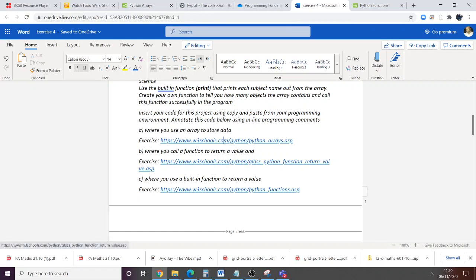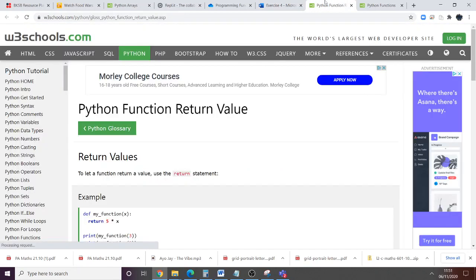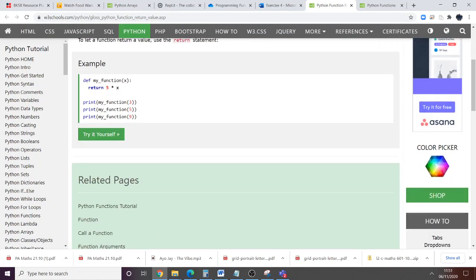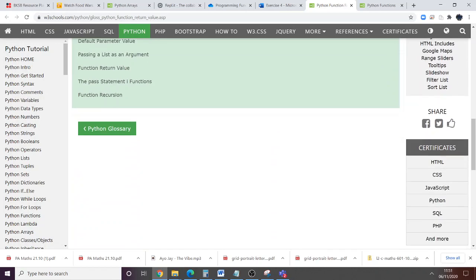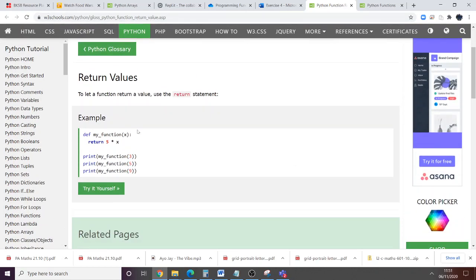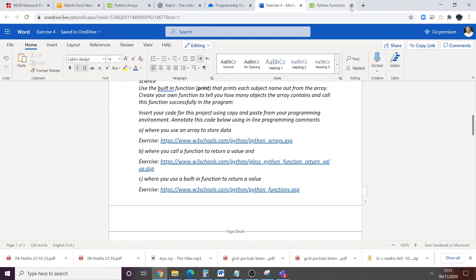Going back to here, I've done it in a way so you can just press Control and click on it, and then it's Python function return value. It tells you how to return back the value into the print. Okay, so this is test it yourself. You get to test it yourself in this area. By clicking on that, you get to test it. Remember that none of this I will be doing. I'm not going to go into Python and do all that. This is for you to practice to get the understanding.